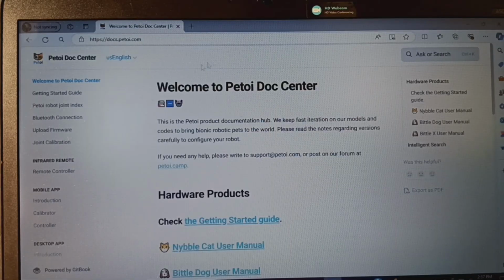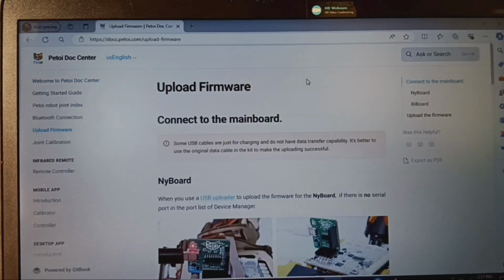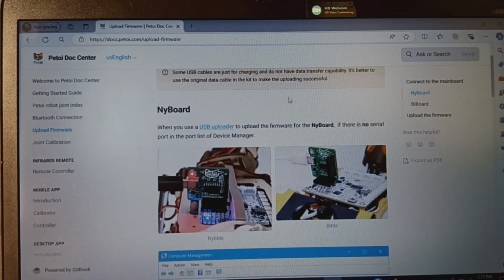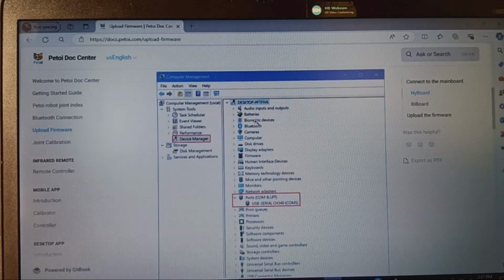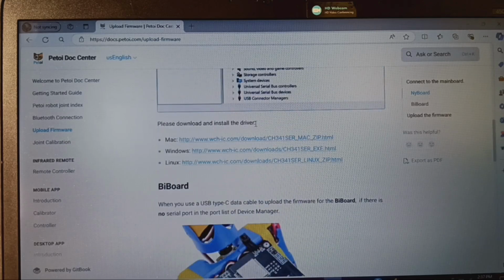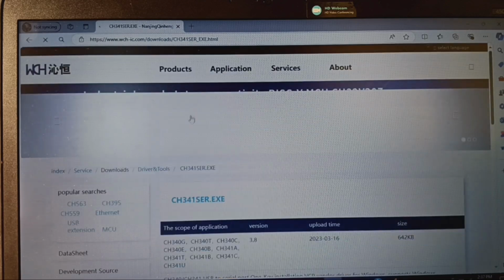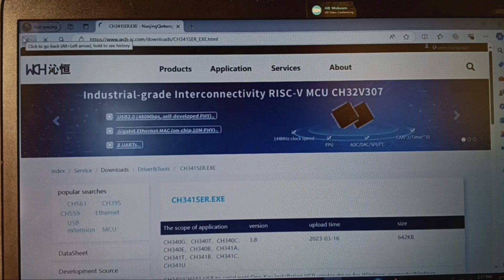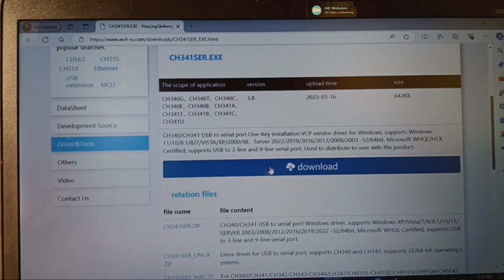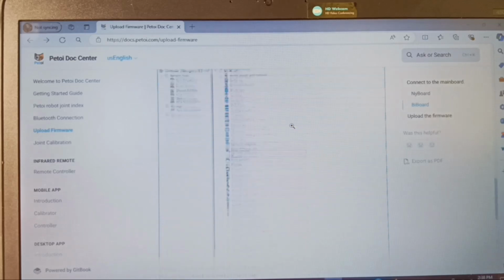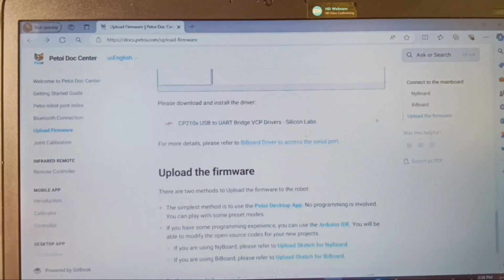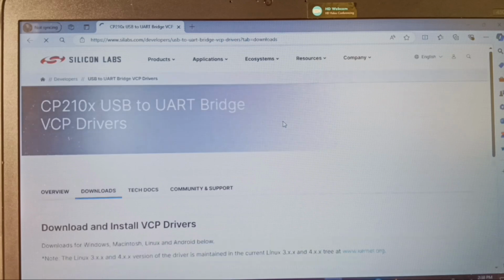Now, before you can start programming your robot, you will need to download a particular set of drivers to get your computer to recognize your robot. You will also need to update the firmware to make sure it's all up to date. For the original Bittle and for Nibble, you will go to the Petoi Doc Center and download this one, right here. For the Bittle X model, you will need to download this one, right here.